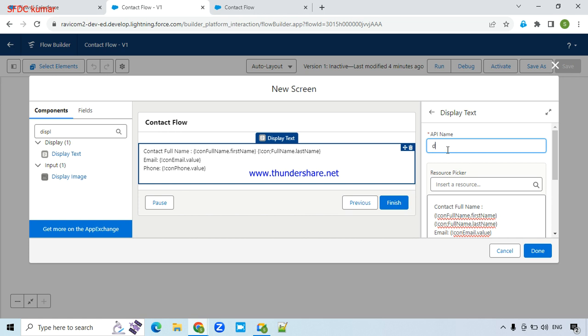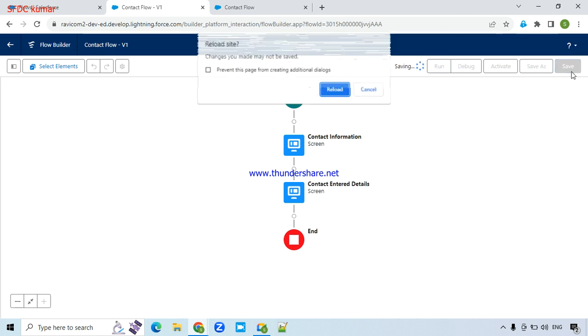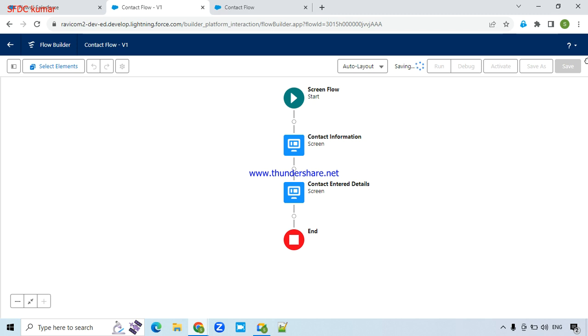We can change the label name to Display Contact Details, right? Display Contact Details, I'm just giving that. So click on done. So the first screen is here. We can just save it, I think. The screen is refreshing, it's saving. We can just save. So the first screen flow is we are entering the details.